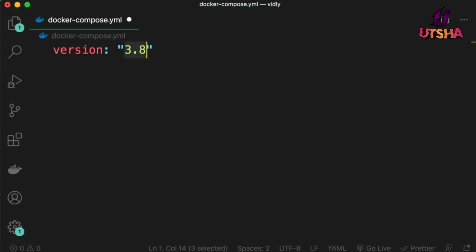Otherwise, it will be evaluated as a number. But Docker Compose expects this value to be a string. Why? I have no clue. So here's the version. Now, in this file, we define various building blocks or services of our application.